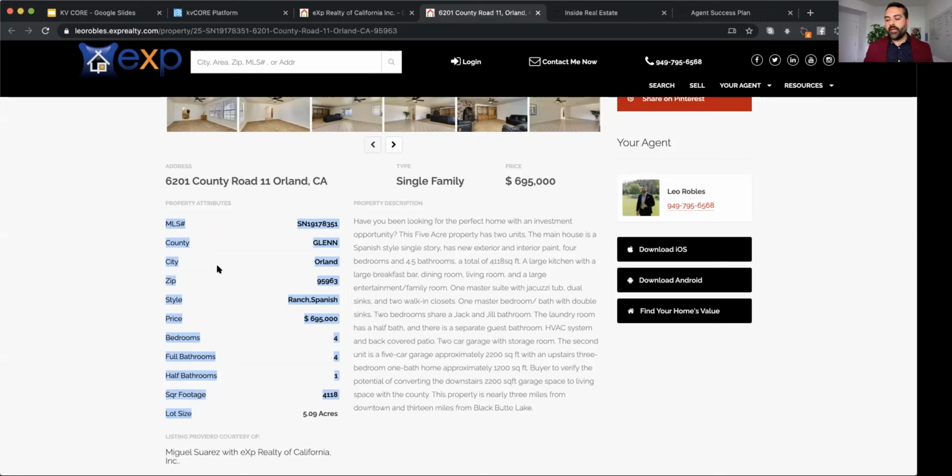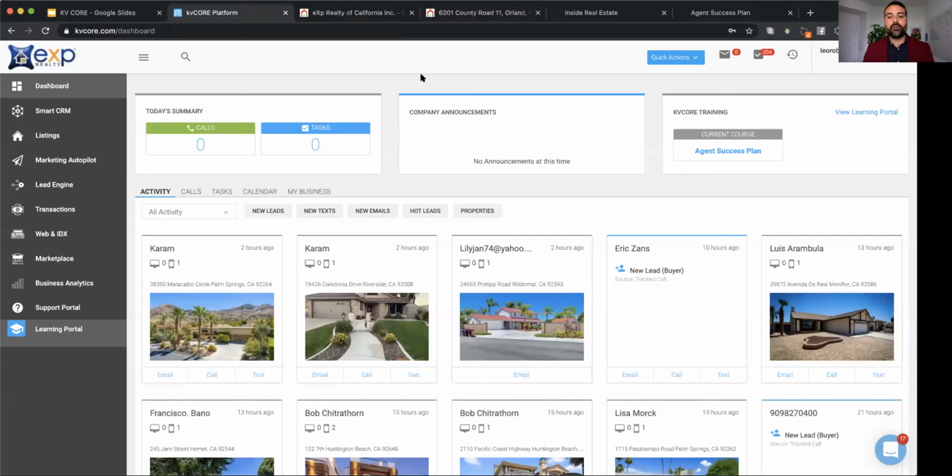So the thing is that with any activity that you do, you always have to focus on the lead generation part, whether it's an open house, whether it's calling, whether it's door knocking. Your intention is to capture the information. I'm just painting a picture so you guys can see how powerful this is. So you want to leave all that information out and let KV Core do the work for you to capture the information.